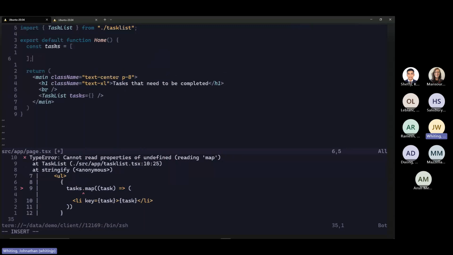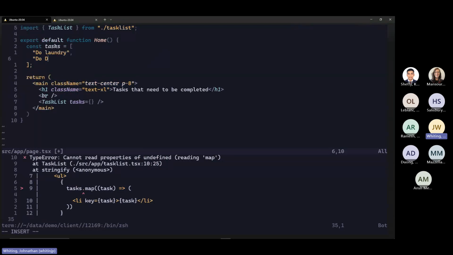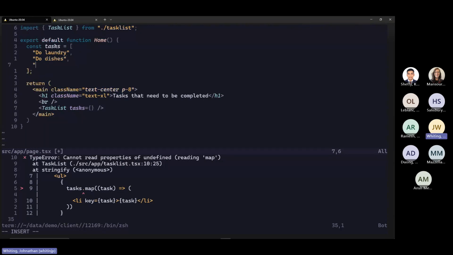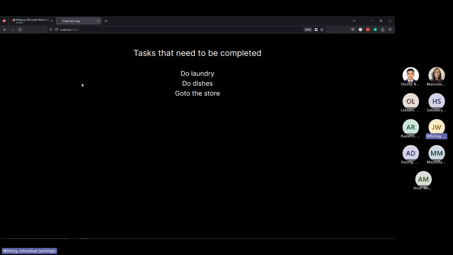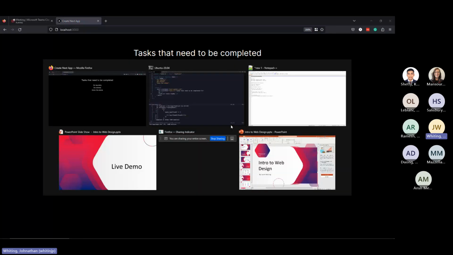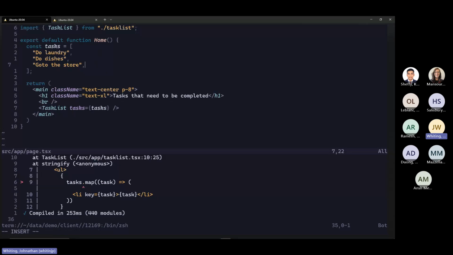If we just have a nice array here of tasks, we can have the same thing as before: do laundry, do dishes, and go to the store. And then we can just pass those tasks into here. If we save that, we can now see the same exact stuff as before. It's just all being rendered from this one list now.